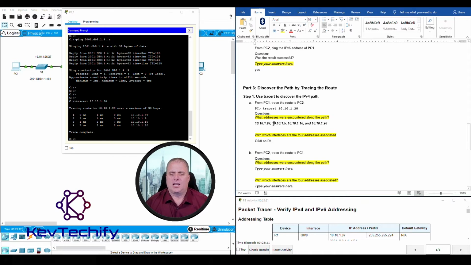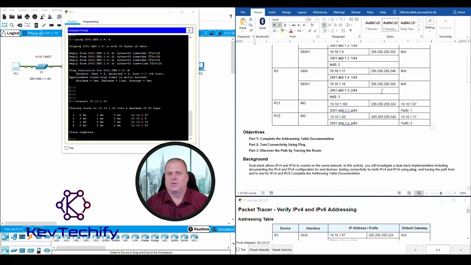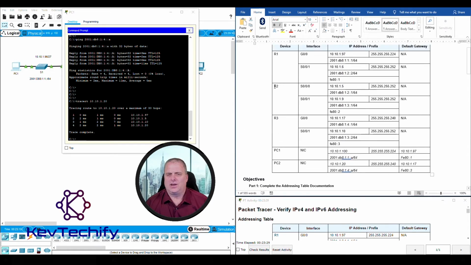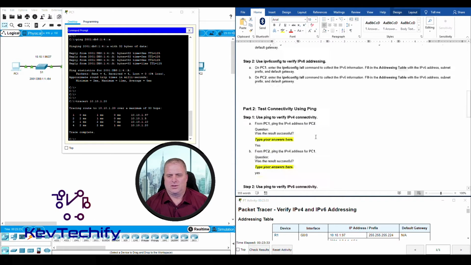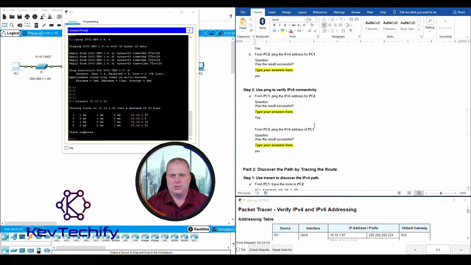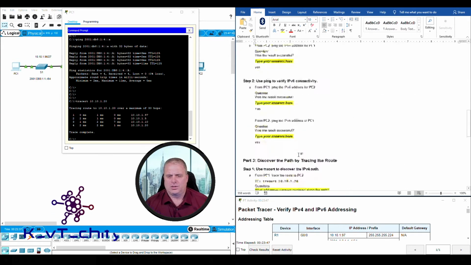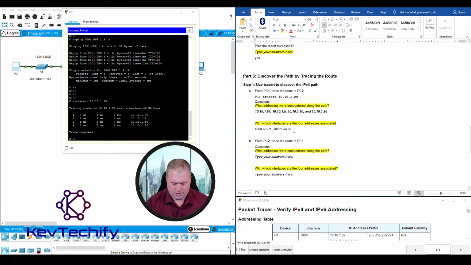Then the next IP address, 10.10.1.5. 1.5 is right here. That's on R2, serial 0/0/0, three zeros, on R2. Was it? Yep, on R2. There you go.